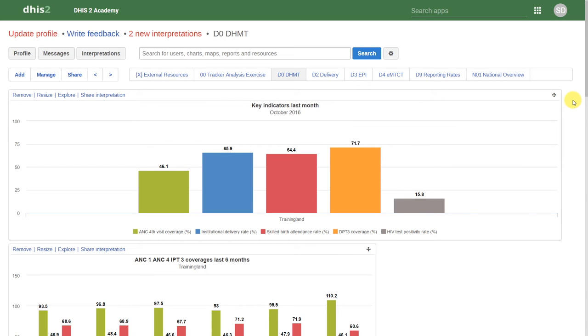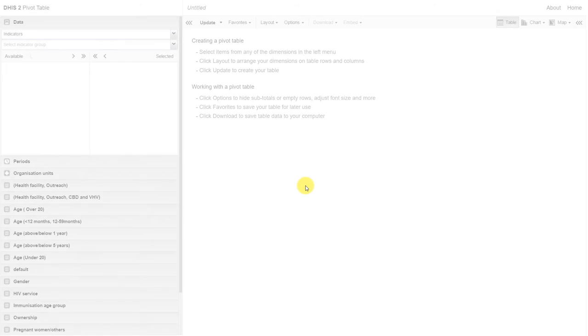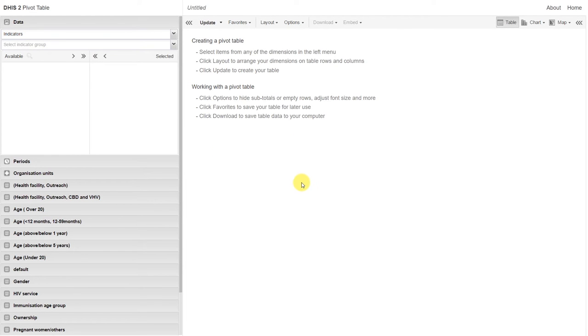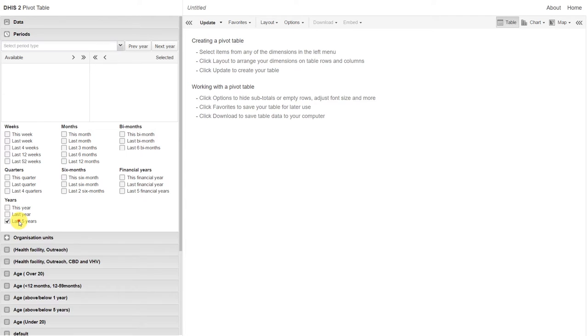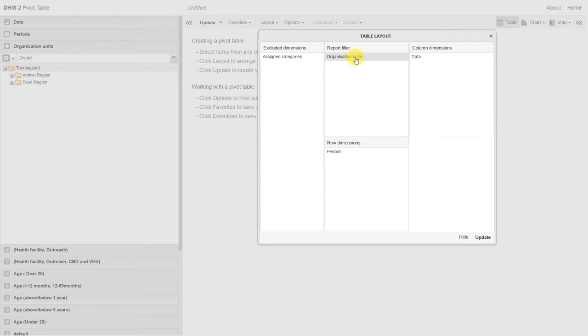To get started with the session, we're going to go to the Pivot Table application. Let's just quickly make a pivot table. We're going to go through the same selection process as we've been reviewing in other sessions. With our inputs decided, let's check on our layout.